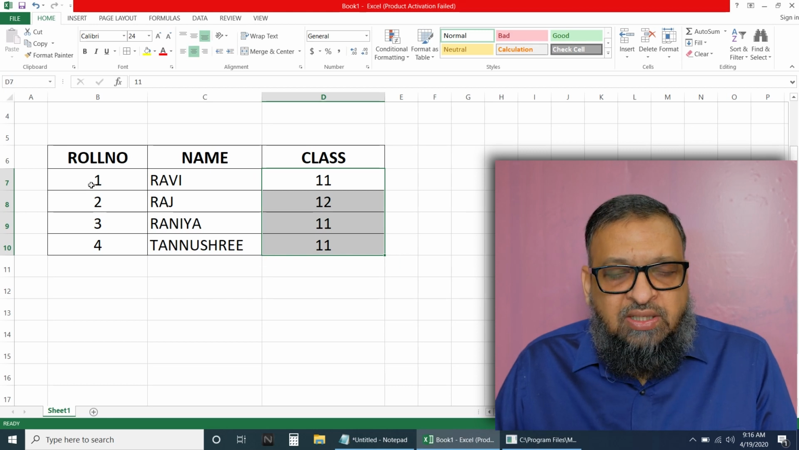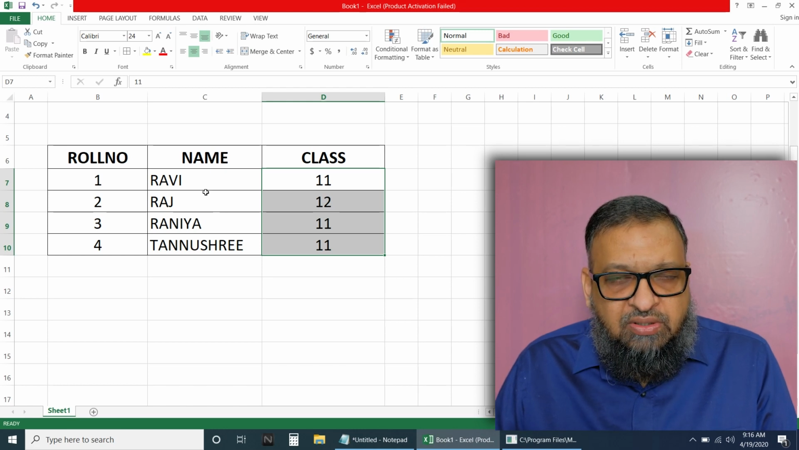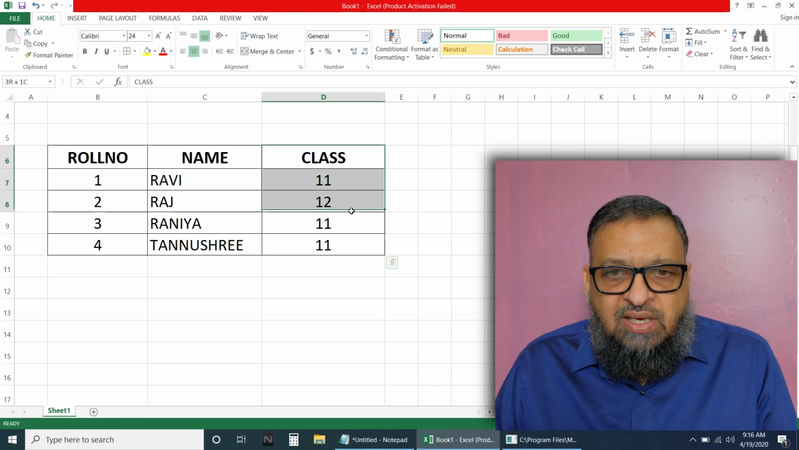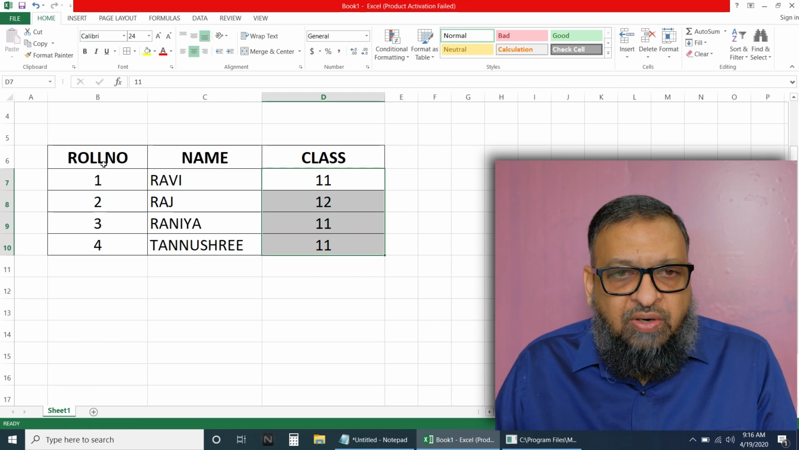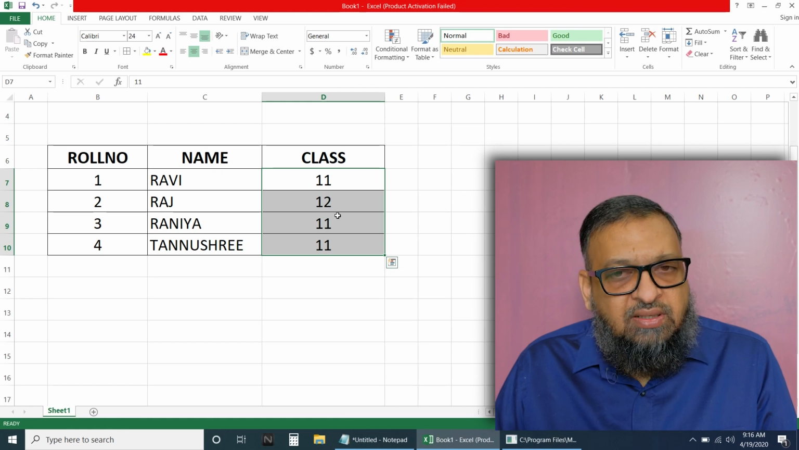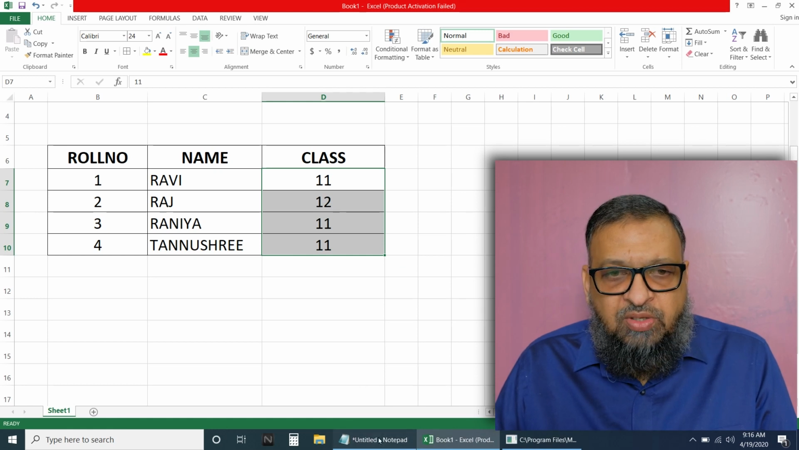So we need to tell what data type roll number is. Integer data type. What data type is name? Character data type. Nothing but you can say char or varchar. It's one and the same. Now what is class? Class is an integer number. Okay. So we have to say roll number, integer, name, character type, class, integer type. Okay. So we need to tell that.